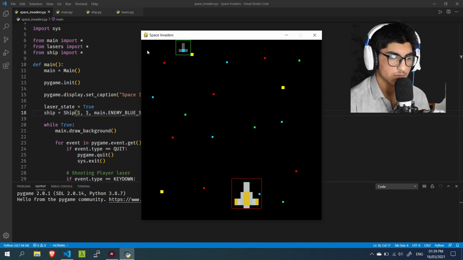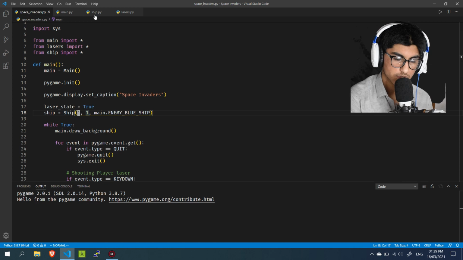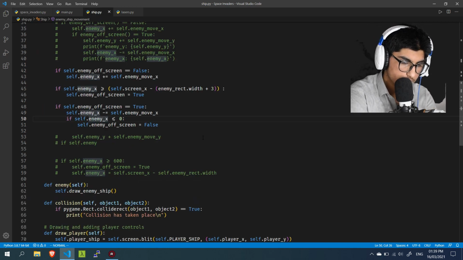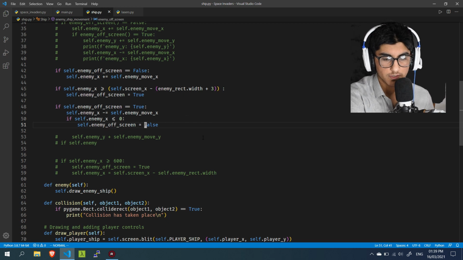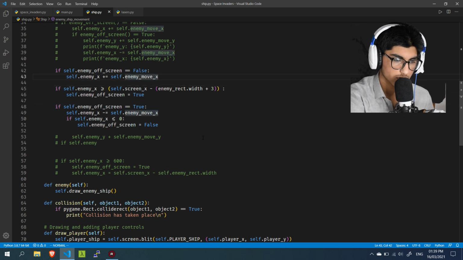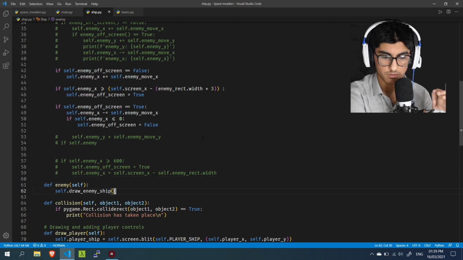And then once the enemy has moved back here, I'm just going to check again if it's touching 0, which is the origin point there, if I visualize it as a graph. And then I'm going to be making it so that the enemy off screen is going to be false, so it's going to run this one here again. And it keeps on doing that. I'm going to probably make it so it can go down as well.